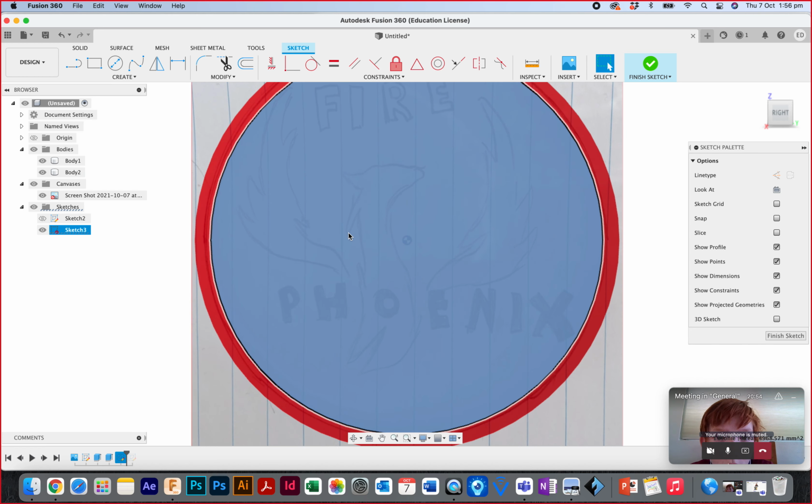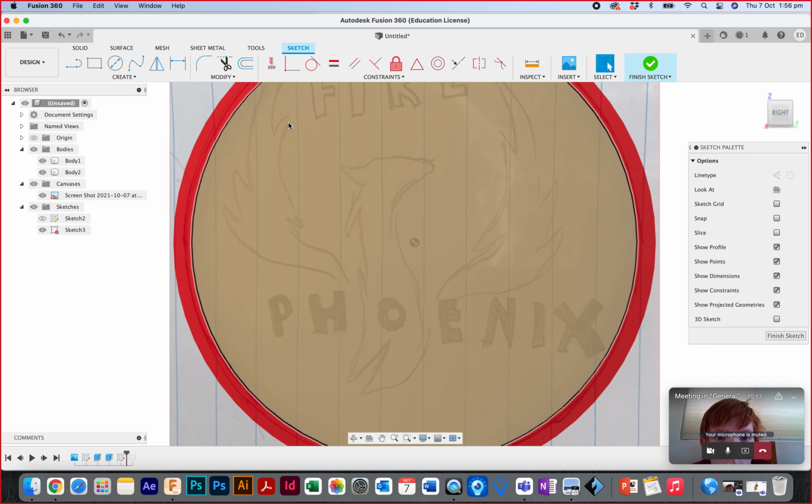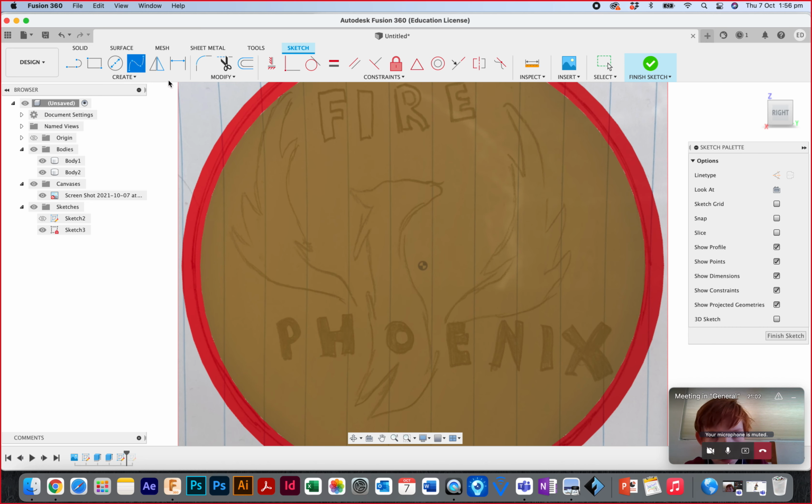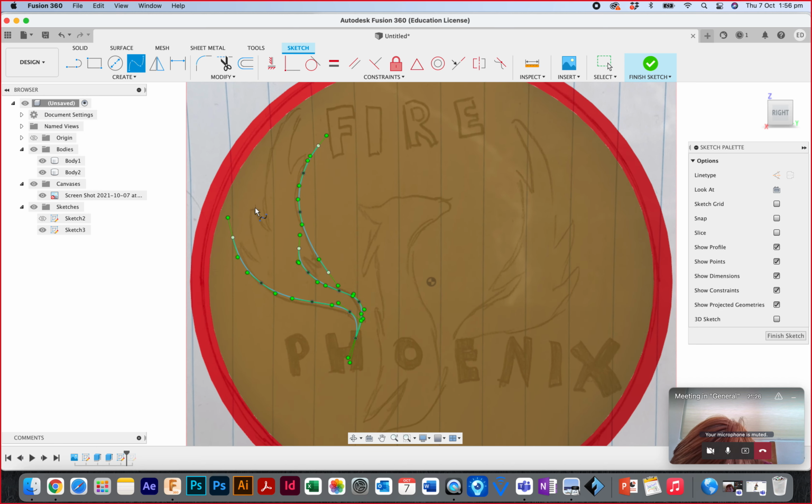Okay, now I want to trace the phoenix wings and the interior. So I'm going to find my spline tool. Spline tool. And I don't want to trace everything in one go. If I trace everything in one go, things tend to be messy. So I'm just tapping on my keyboard. I tap there, tap there, tap there, tap there, and you can kind of get an angle. Tap, tap.